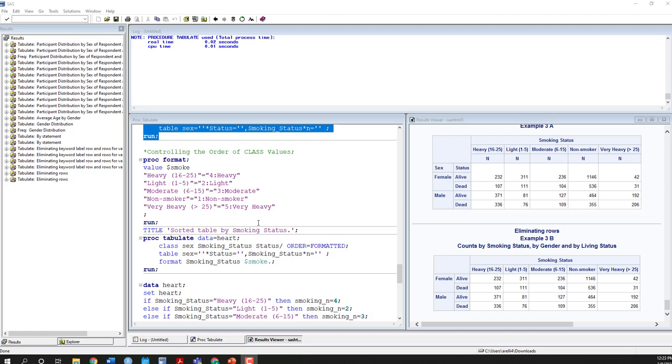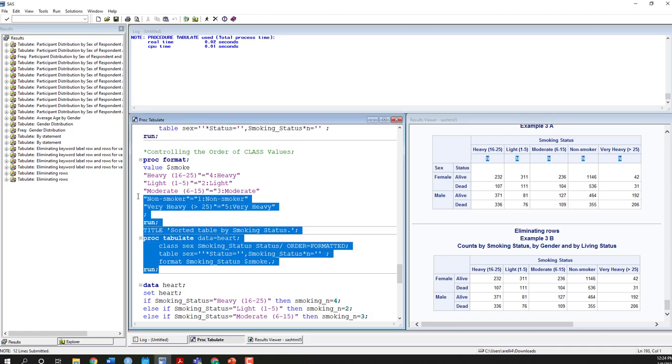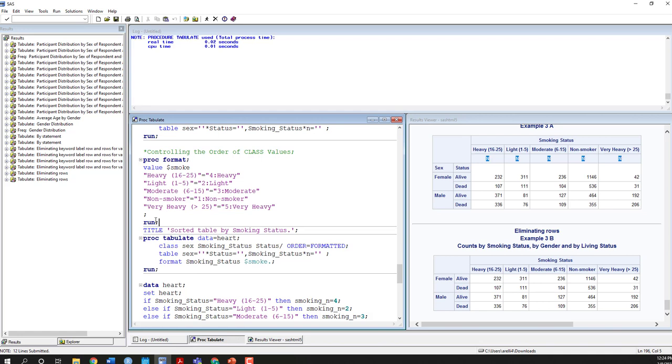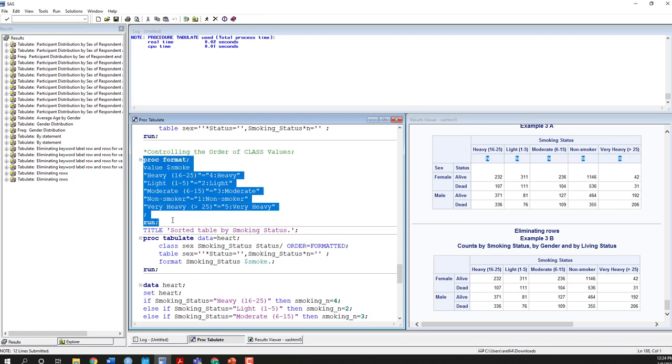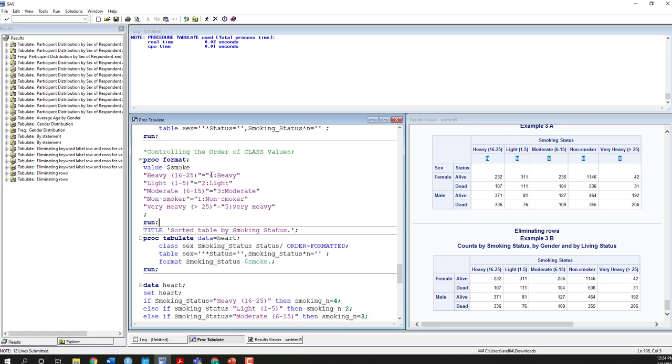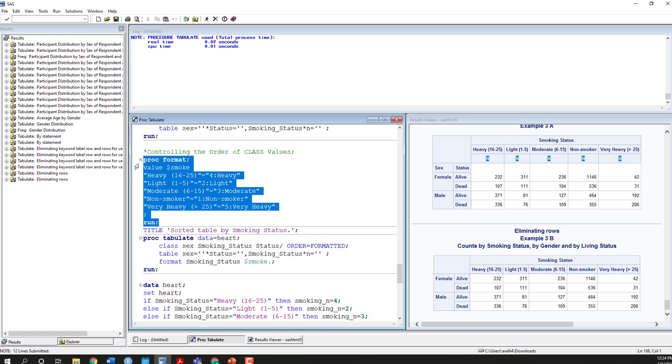So let's look at the first example. The first example, we'll use this code right here. Notice we first use a proc format statement. Looking at the proc format statement, here's where we can see that we've added the numbers in front of the labels. And we've done this so that 1 is the non-smokers, 2 is light, 3 moderate, 4 heavy, and 5 very heavy smoker. So remember, when you run a proc format statement, we won't see any output in the results, but we do always want to check our log.